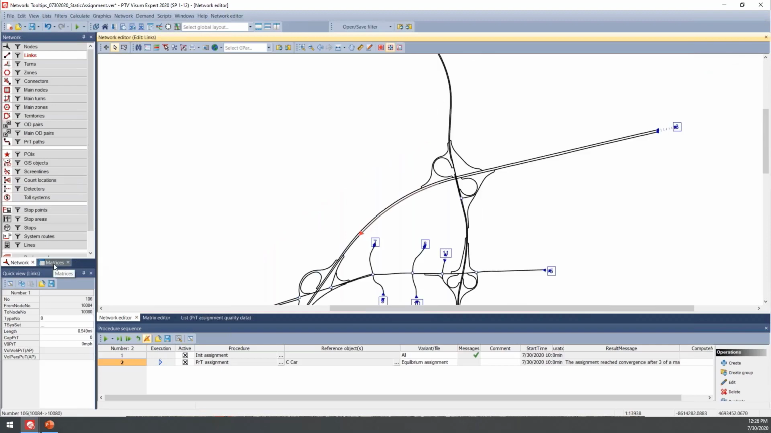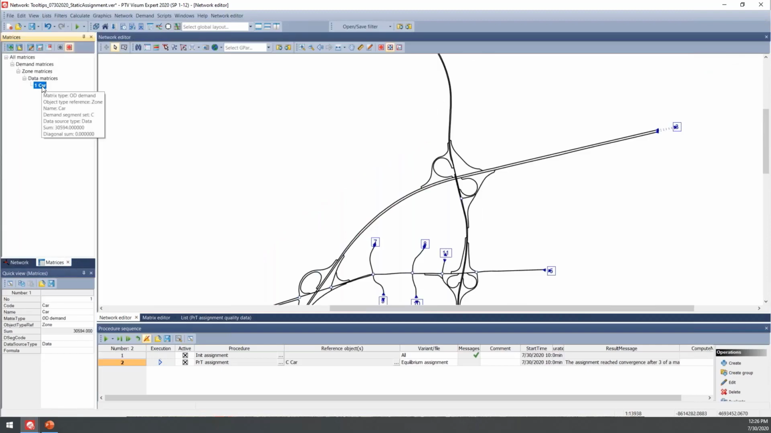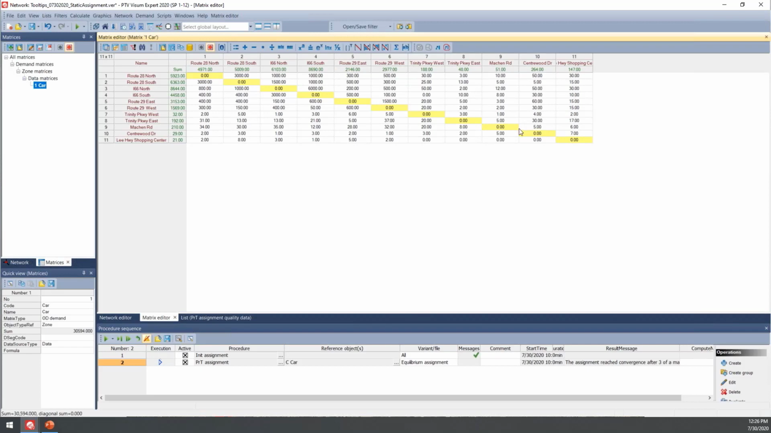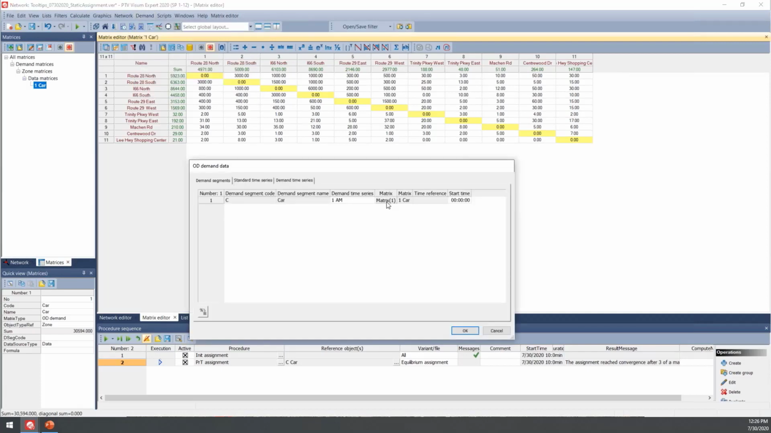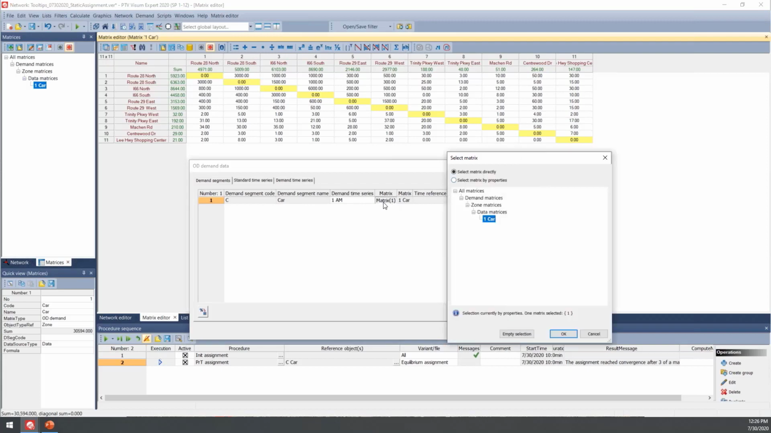And in here we just have, again, our single car matrix that we've brought in. We just have 11 zones, and within that demand, underneath that demand data option is where, again, we set up that matrix connection. So if you select that matrix button, this will allow you to either choose the matrix directly, or you can also set up to choose the matrix by properties and enter in a formula in this window as well.